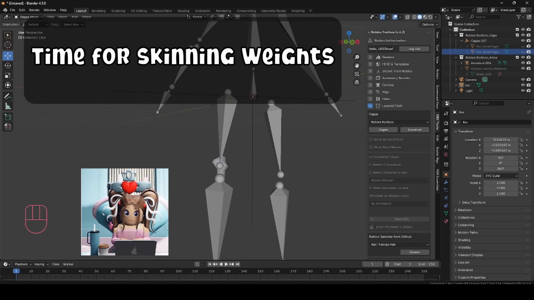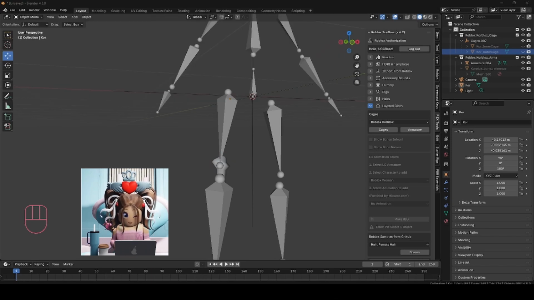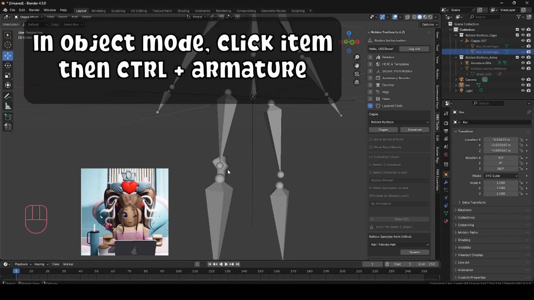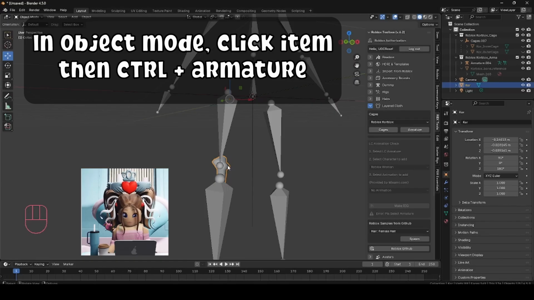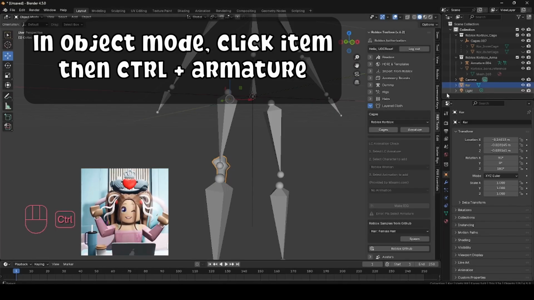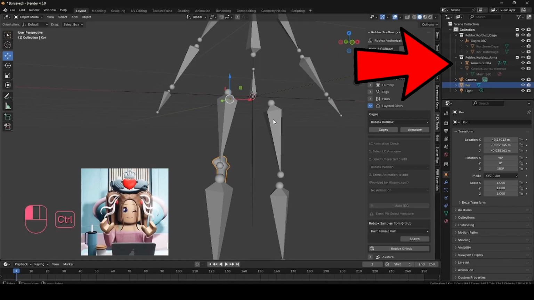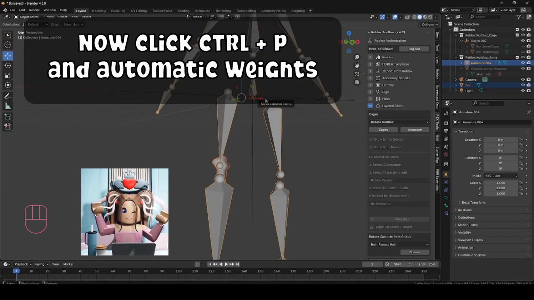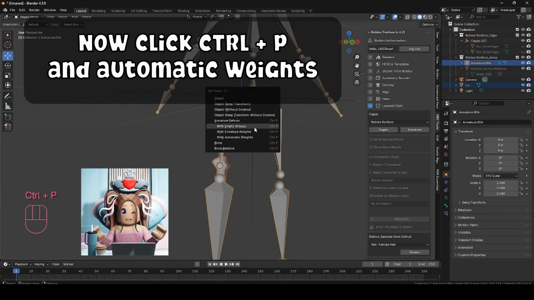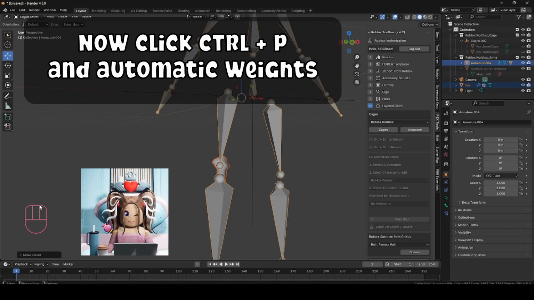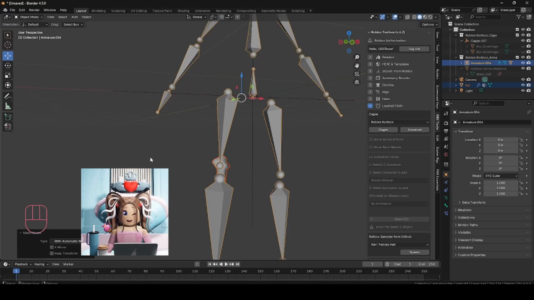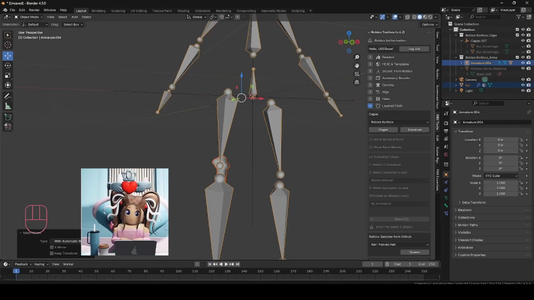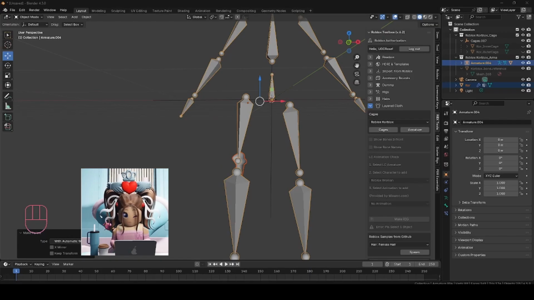So move into object mode, and what you want to do is first click on the item, then Control plus the armature, the bones, okay? And then of course, hit Control P. This is going to bring in that connection between the armature and your item, right? Control P, automatic weights, it's all set up. You need to click on automatic weights.